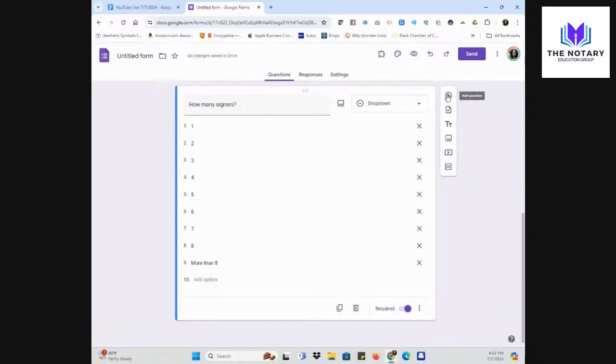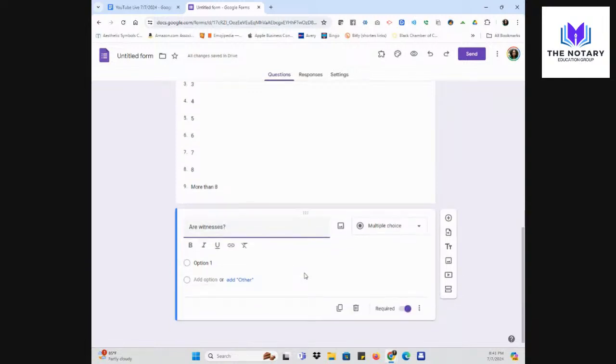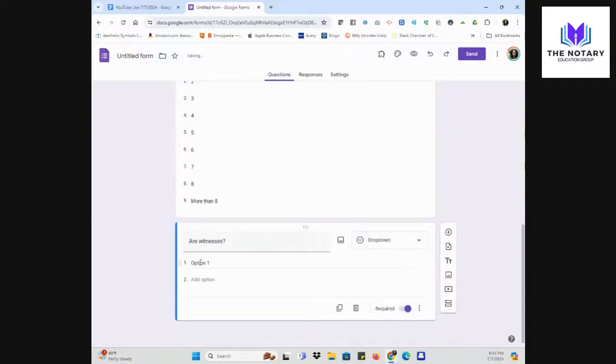The next thing I want to know: are witnesses required? Because sometimes people will come to you, they didn't know witnesses were required. Now you've got to figure out how we are going to do this. Do I need to provide witnesses? Whatever. For the options for this, I'll make this a drop down too. Drop downs take up less space than having all the answers front and center.